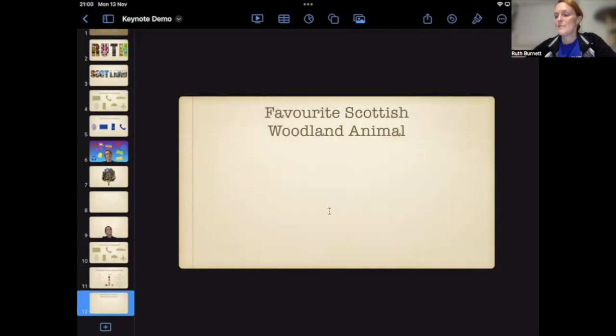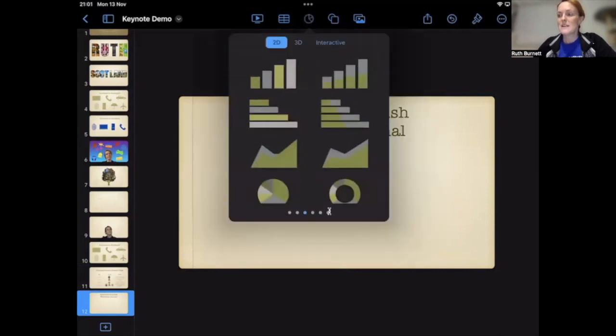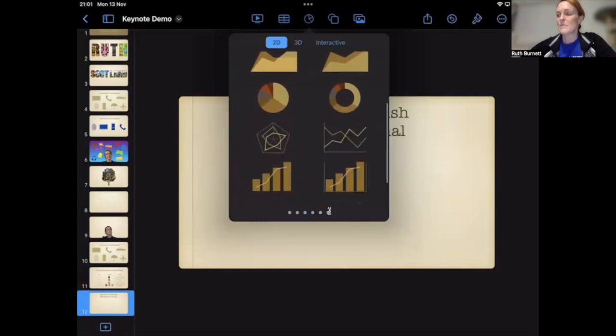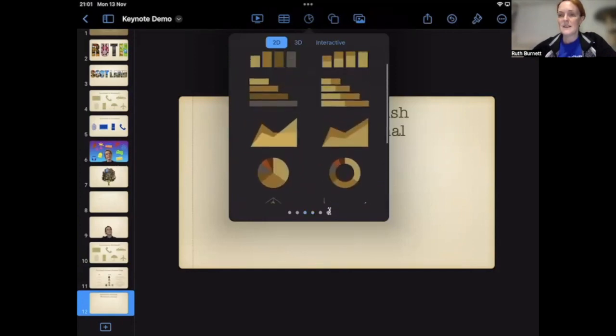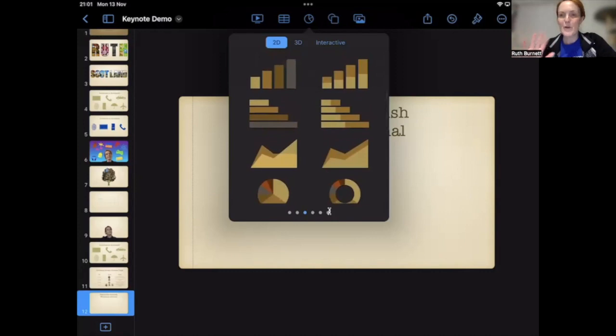So here we go into this slide. Now, in this slide, I'm going to collect some data about favourite Scottish woodland animals. If I go up to the chart button in the center of my top menu and tap on it, you'll see the different types of charts that I can choose from. Now they kind of have a brownie tinge to them just now. That is because these are the color schemes that have been selected for me to go alongside the theme of my slides. You can edit them all as well. Don't worry, your default isn't brown and khaki.